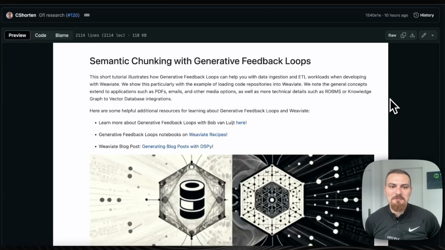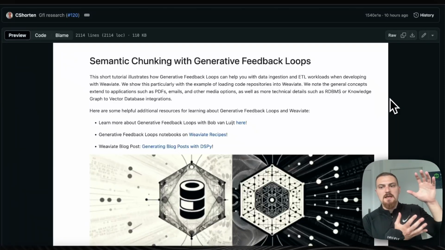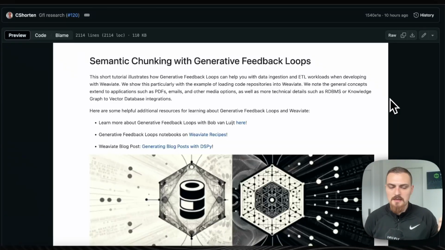Semantic chunking with generative feedback loops. This tutorial is going to show you how generative feedback loops, which apply large language models onto your database to transform the objects stored in it, can help you prepare your data for vector search particularly. You can also think about how you might extend these concepts into taking data and, say, extracting entity-relation-entity tuples for knowledge graphs, or extracting metadata and structuring it in relational systems.